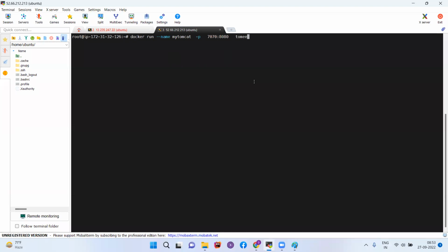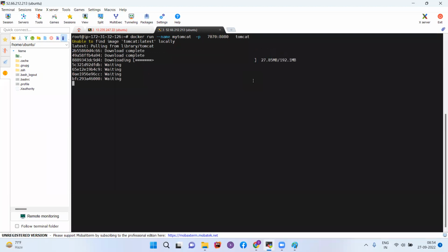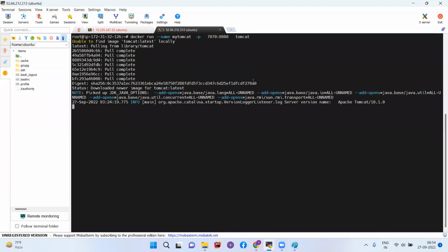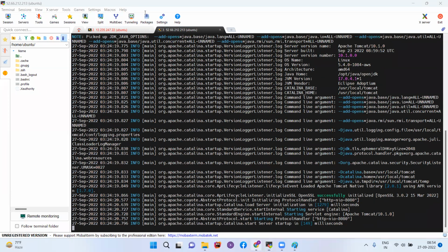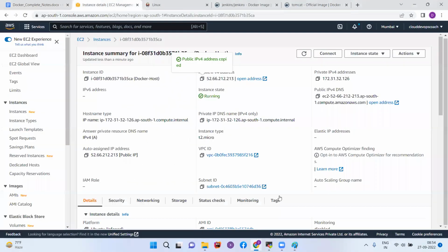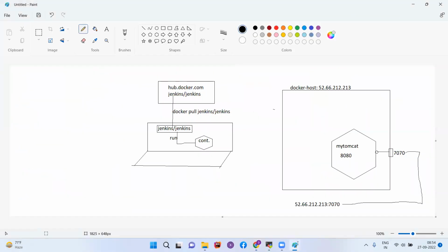Now let's use Tomcat as the image, or Tomee, anyway, you can use. There are different images out there. See, the application is running. These are the logs. Now, what is the port? 7070.